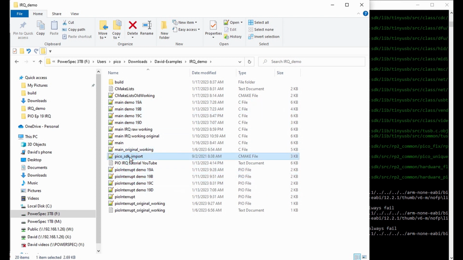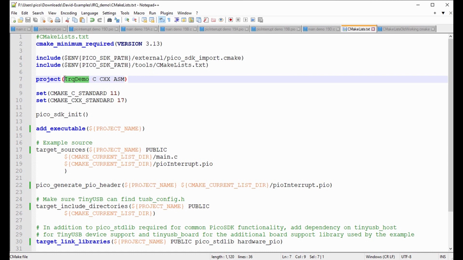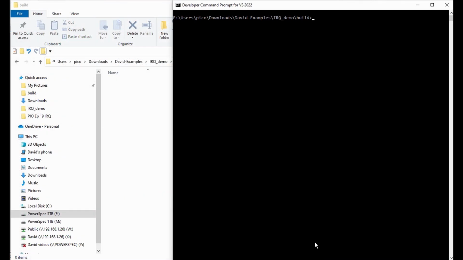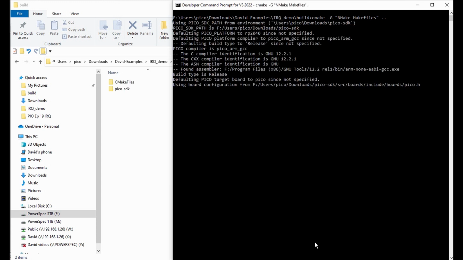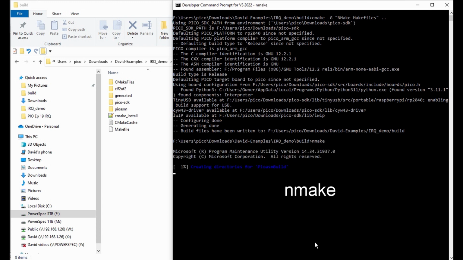pico_SDK_import.CMake, an empty build folder, and a copy of my CMake list file. I modify the CMake list file by entering the name of the project here and adding the names of my main C and PIO programs that I want to compile under target sources. Then I open the Visual Studio Developer command prompt and navigate to the empty build folder. Next, I type CMake -G "NMake Makefiles" $. After a few moments, the build folder is partially filled with the files that are needed for the nmake process. Then I type nmake and the programs compile and build.